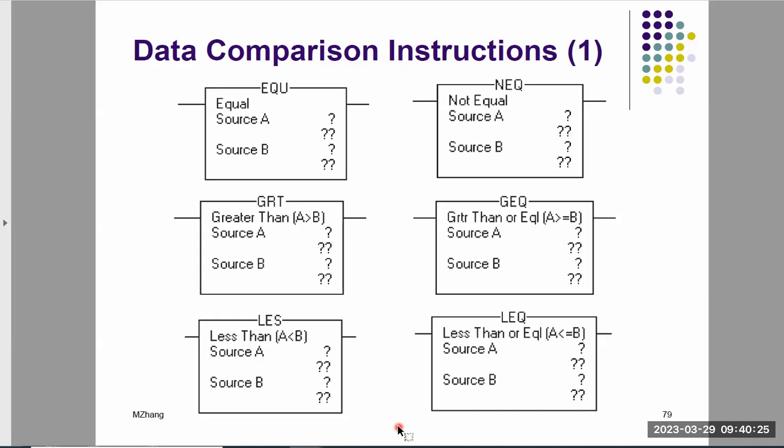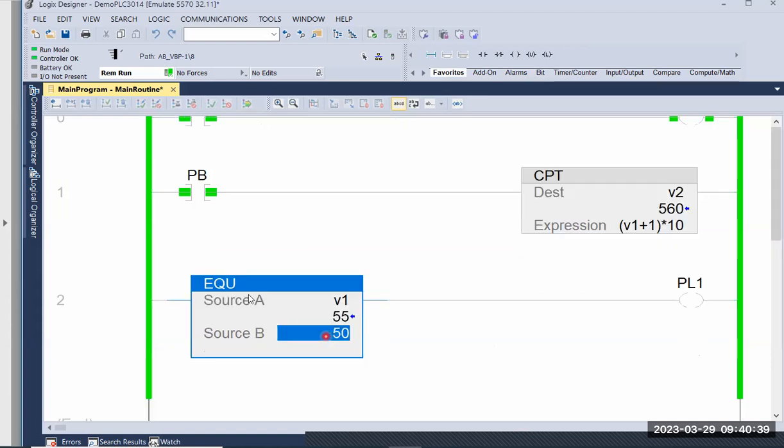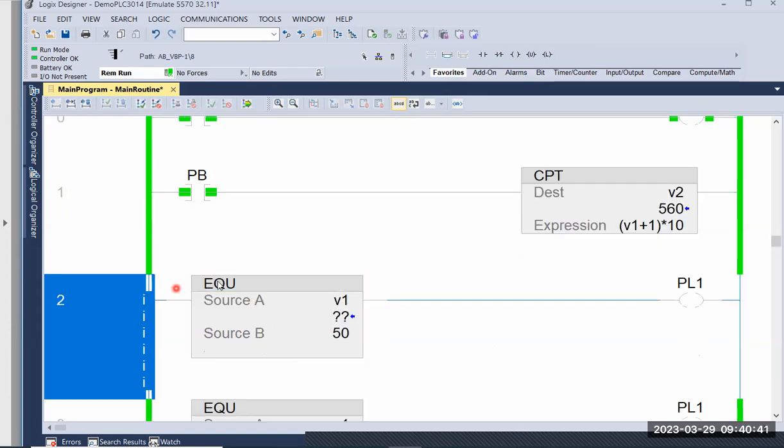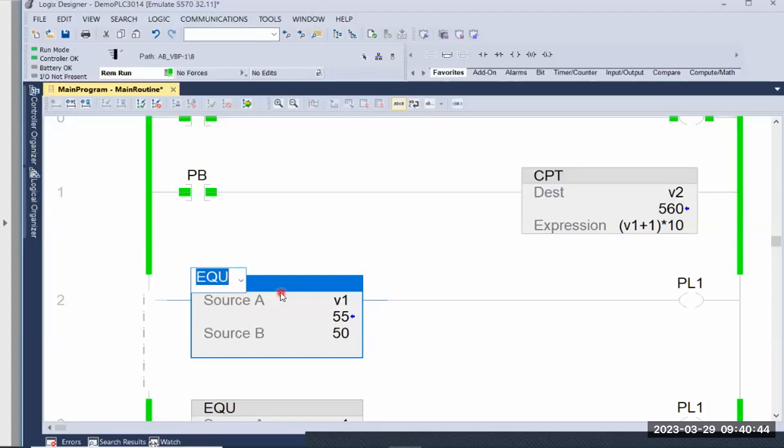GRT, GEQ, yes. GEQ is better, right? Because GEQ also includes 50. Good for you, Apollo. All right, that's good. So let's change it to GEQ.